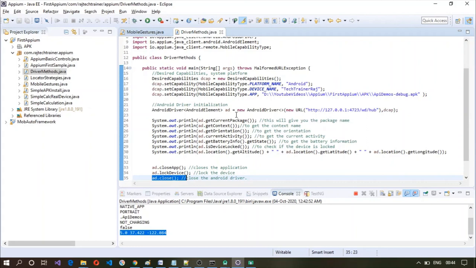So these Android driver methods will be useful whenever you want to check certain items before performing any operation. These checks may be helpful in your actual test case.